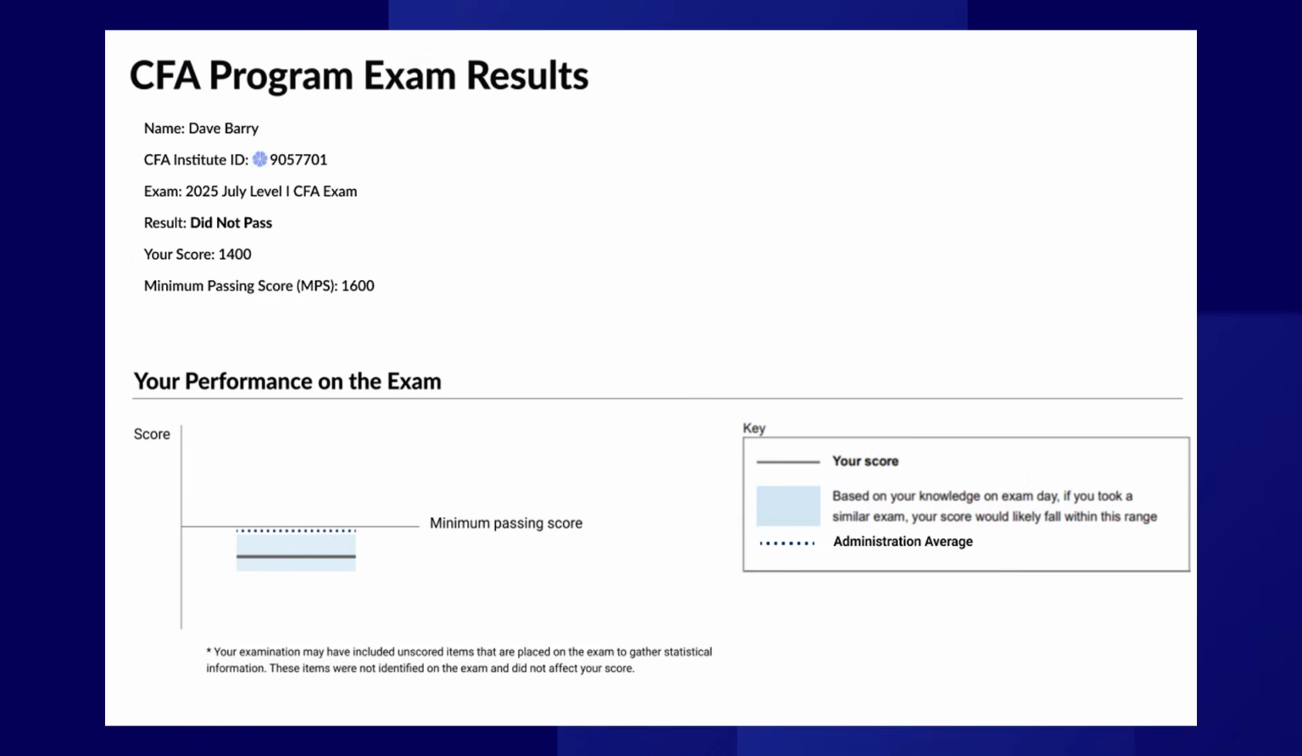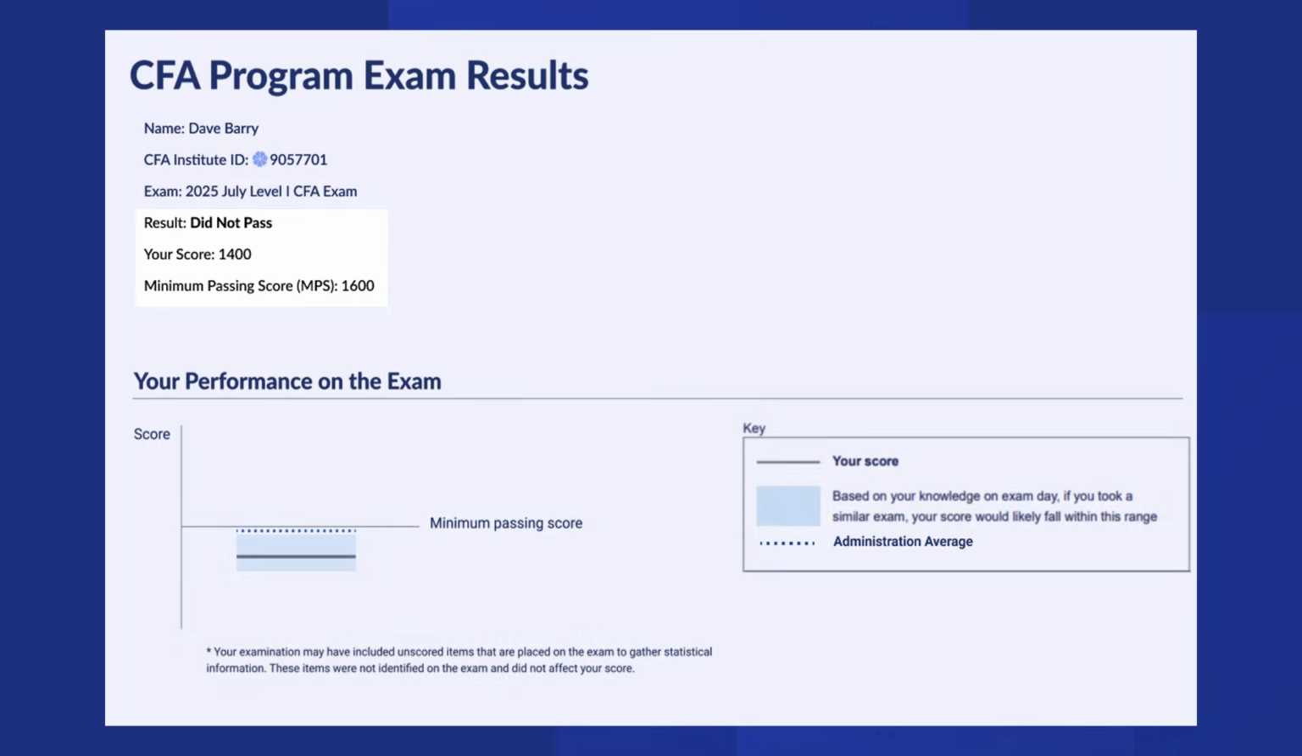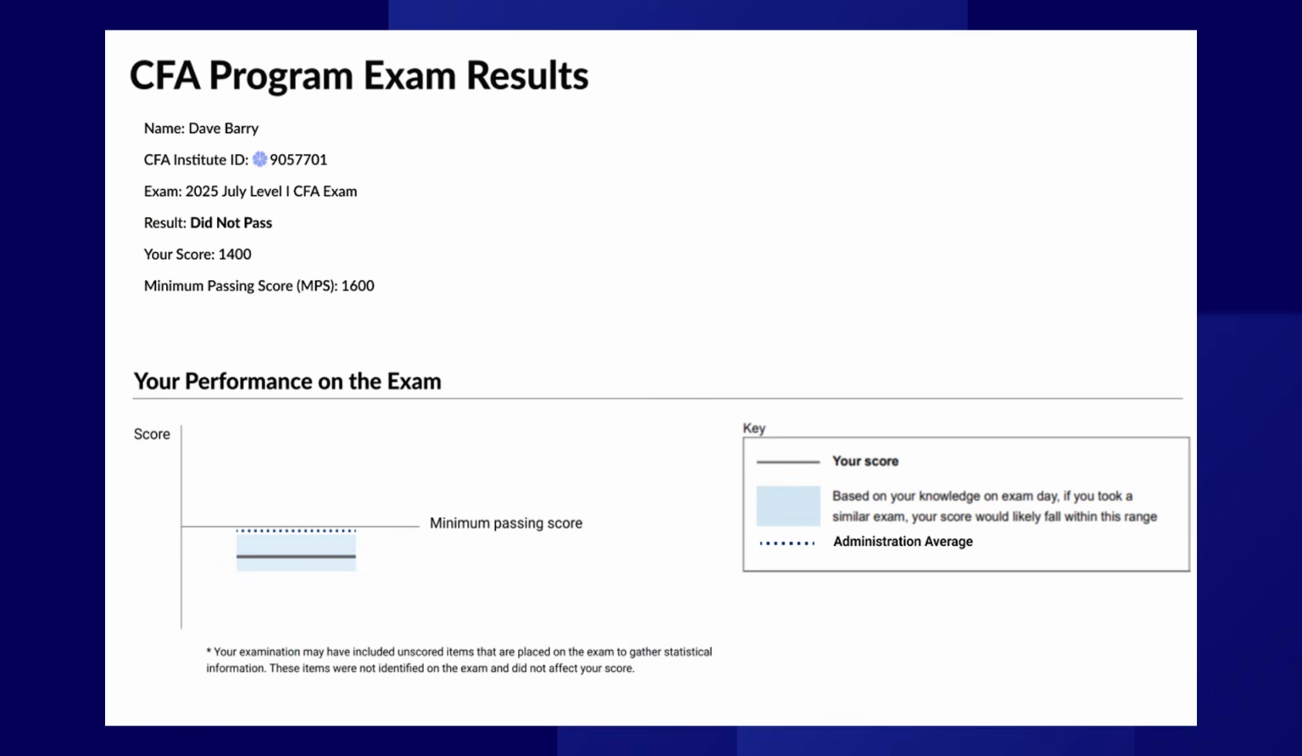Your score report will still clearly state your result, whether you passed or did not pass. But now, right below the result, you'll find your score. Below your score, the MPS will also be clearly indicated. This is the benchmark you need to meet or exceed to pass the exam.